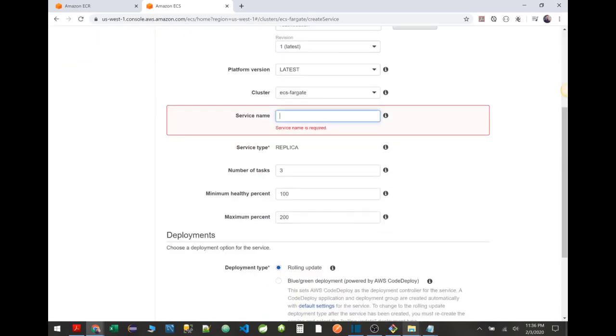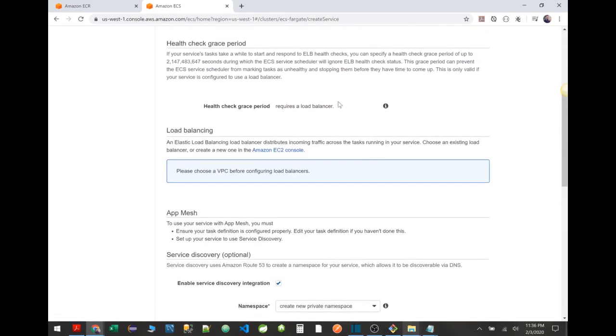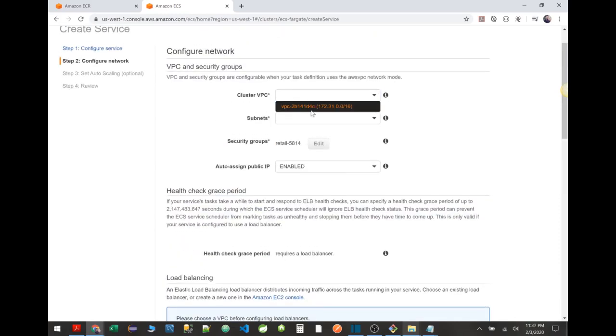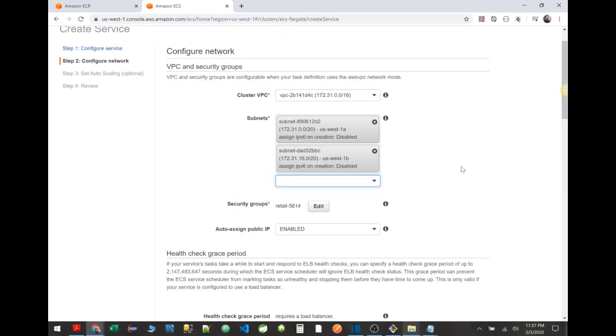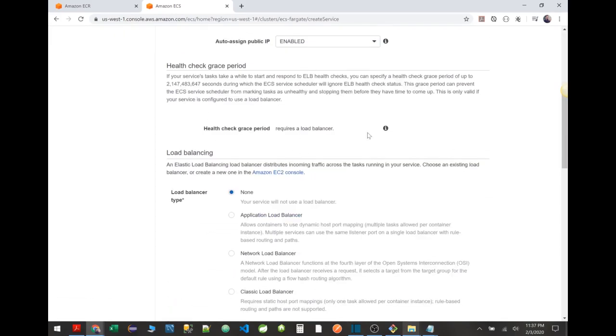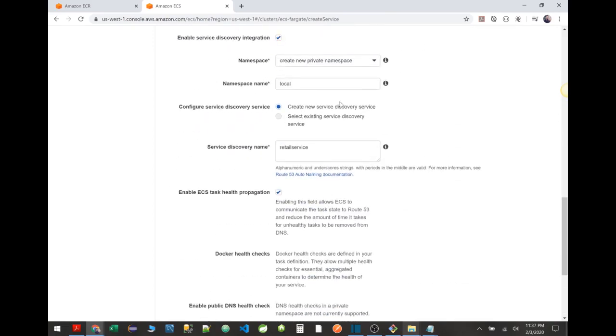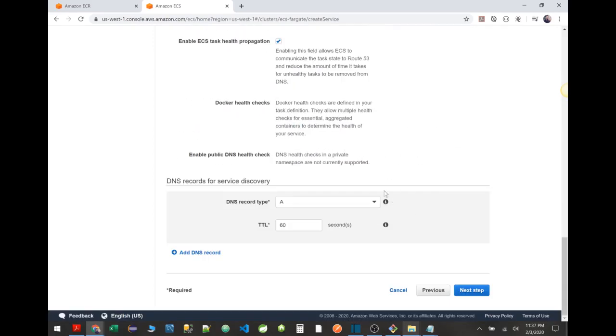Sorry, service name. We're going to name it retail service, and we're going to go next. There it is. So in the next section, we're going to actually set up our VPC. We're going to say use both subnets that we have here, assign a public IP, and we're just going to go ahead. For now, we're not going to use a load balancer. In the next step, we're going to use an application load balancer and send the traffic to a target group. So we're going to move forward with all the settings that we have here.